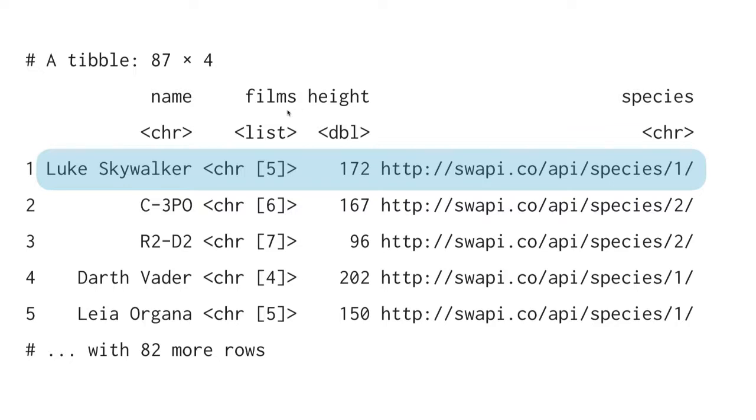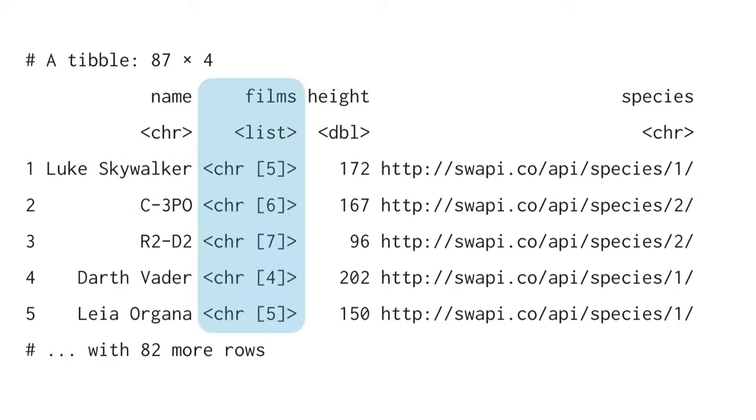Some of these characters have been in one film and we get one film URL. Some of these characters, like Luke here, have been in 5 films, so we get 5 character strings in a vector. And this is where these sort of list columns turn up and can be useful. So a list column is simply a column in a data frame where each element is a list.